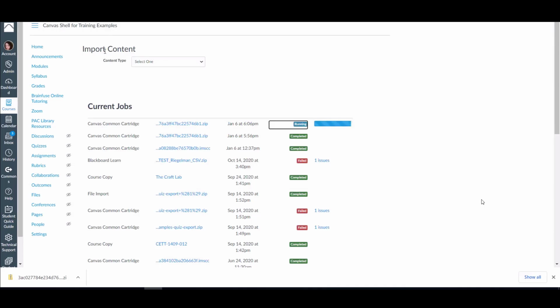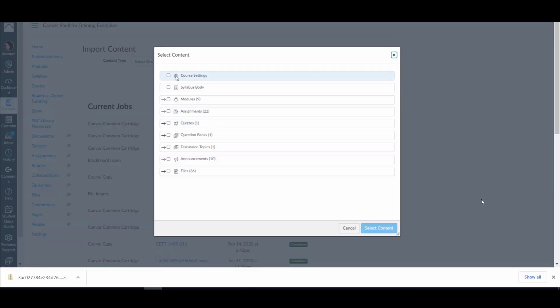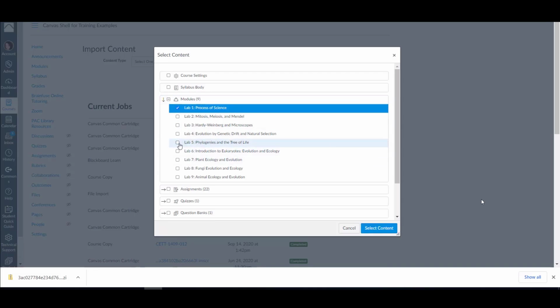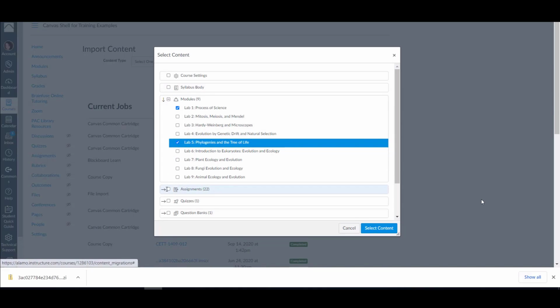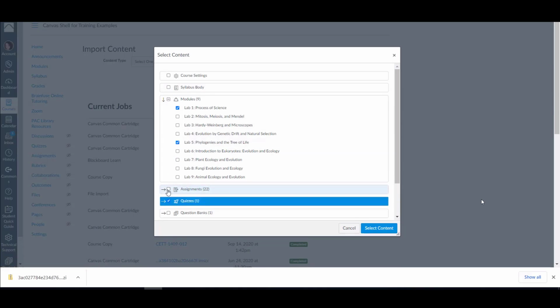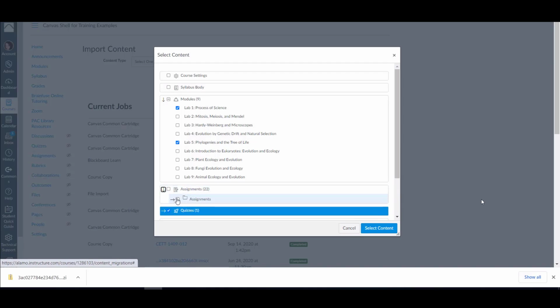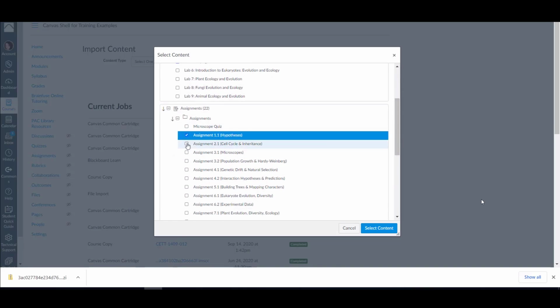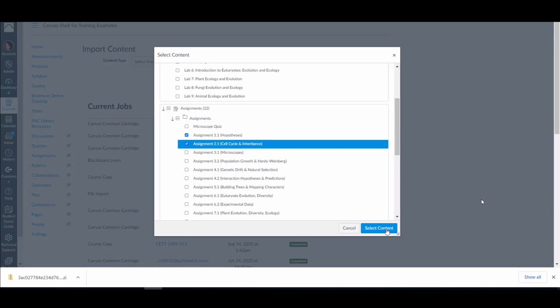Depending on how big the zip file is, this may take a while before it finishes uploading. Now that my file has finished, I can see that it's listed here and it's waiting for a selection. So I'm going to click select content, and here I have everything that was downloaded from Commons, and I can pick and choose which items I want to add into my Canvas course. Say I want this module right here, and I want the pathogens, and say I want the quiz, and if I want to look at some assignments, I can click on this, and it brings me even more assignments that I can choose from. After I've made all my selected choices, I will click Select Content.